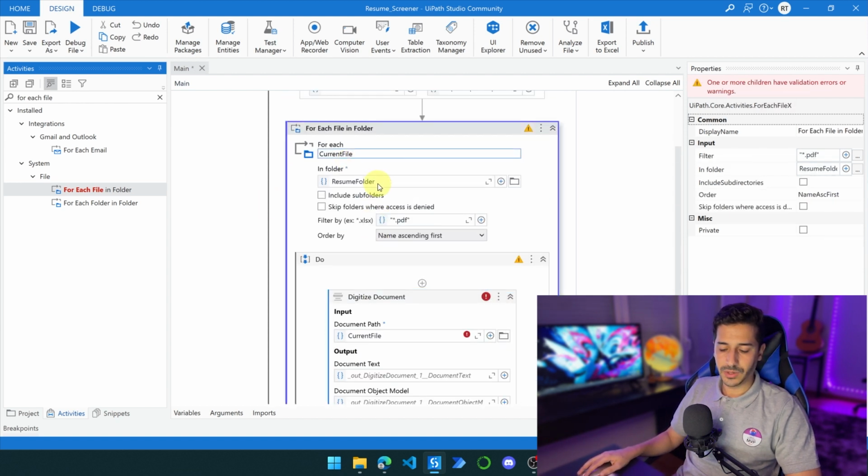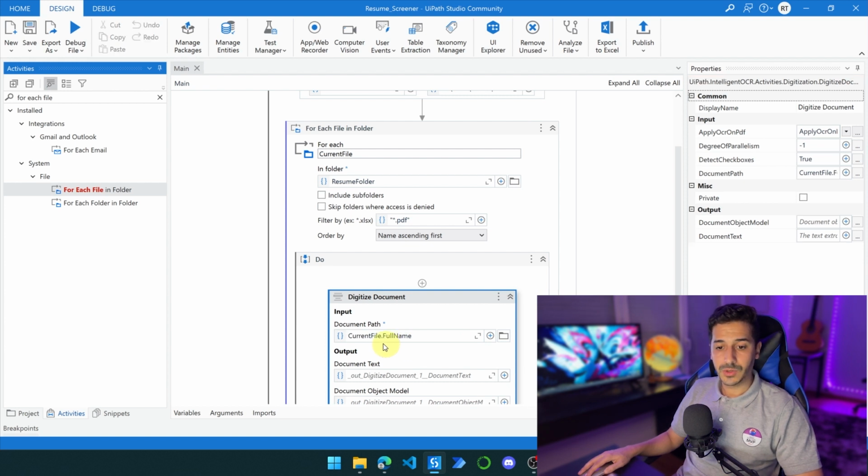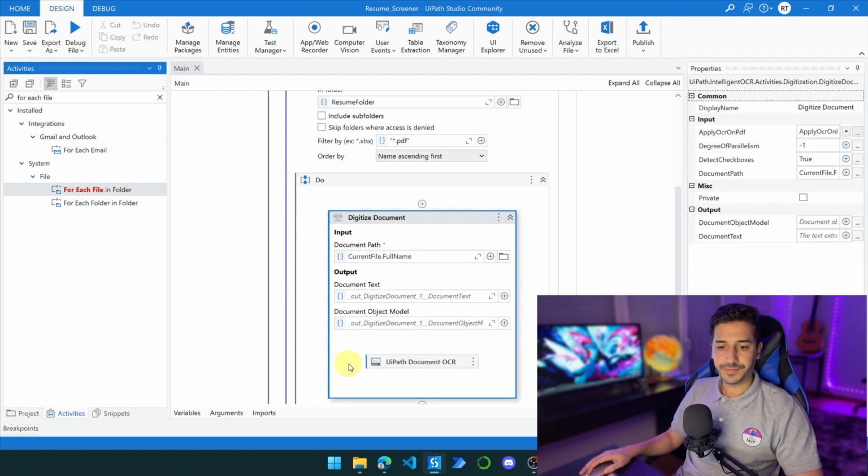Now we are going to read the document. The document path is going to be the current file, because the current file takes a new value every time. Of course, the current file is a FileInfo, so we have to use CurrentFile.FullName. This is what's going to give us the file path to the current file.